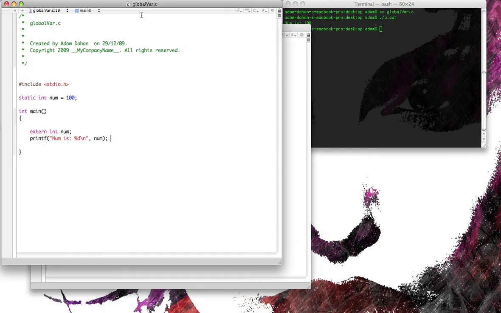We're going to save it, and inside our original main function, we want to call that external variable. So we're going to say extern int sum, and we're going to output it to the screen using printf.